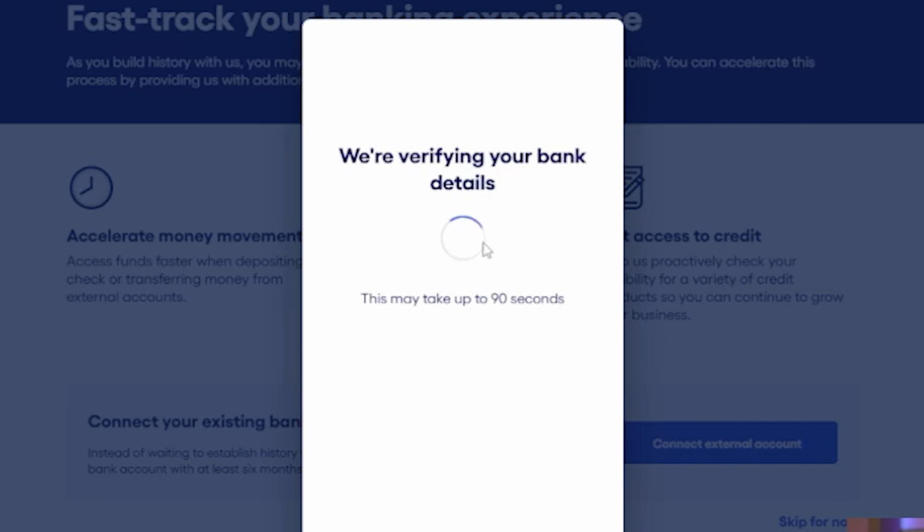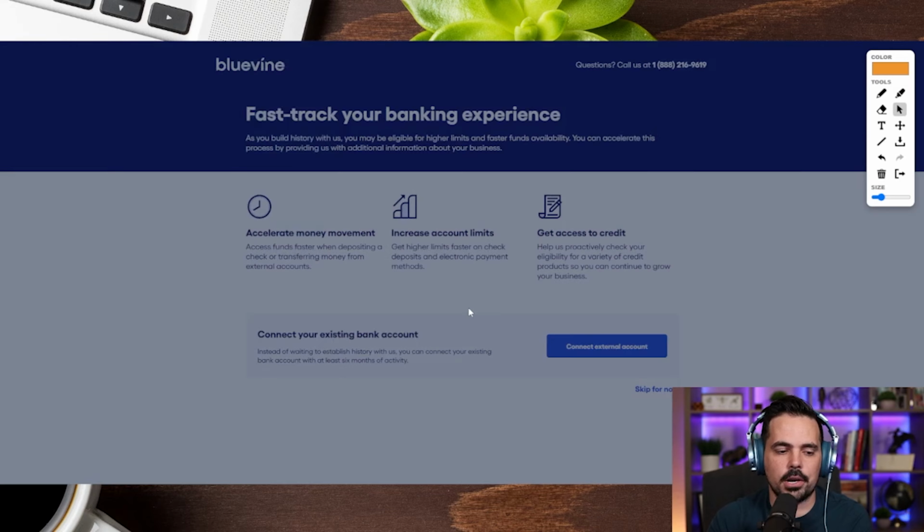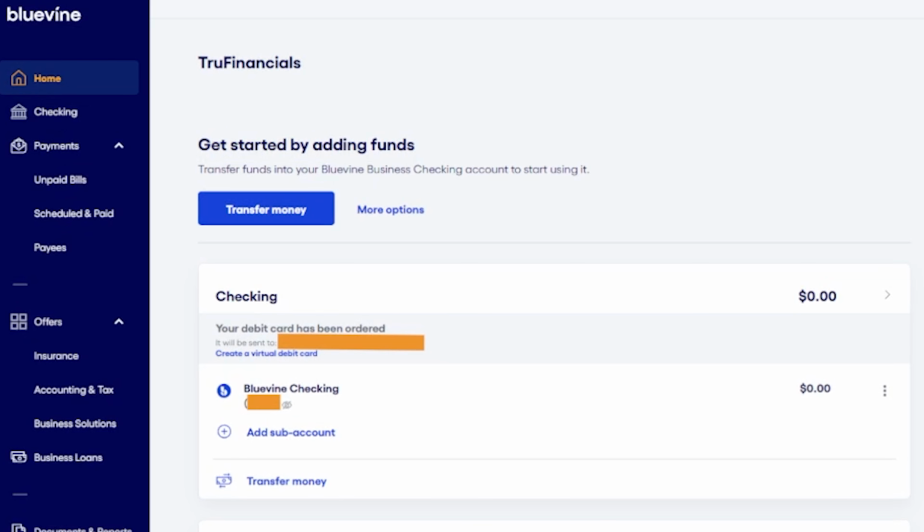And then from here, it's going to go ahead and do the verification for us in real time. And then once your banks are connected, you can see over here, we're going to get the banks are connected and we can click on OK. And just like that, our Bluevine business bank account has been officially created.